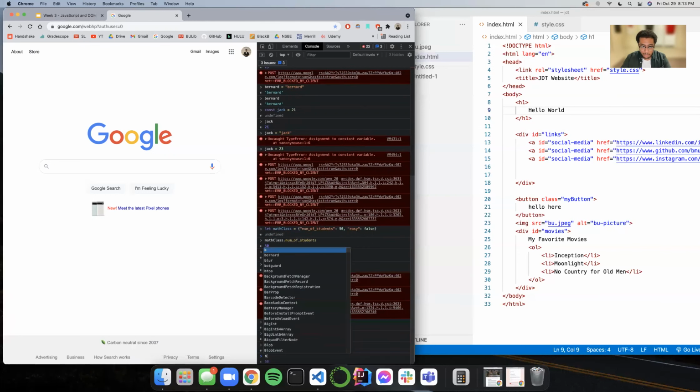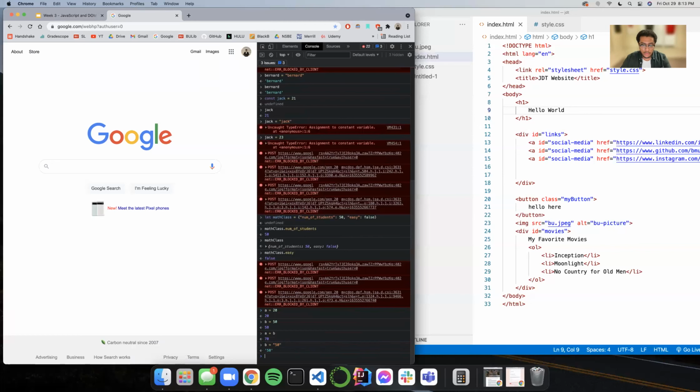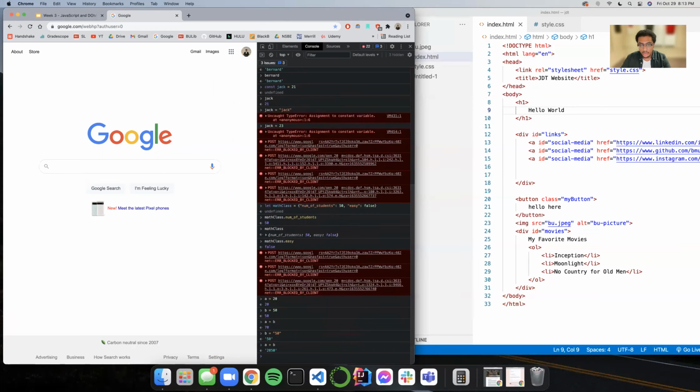Now check this out. Now B is equal to 50, but it's the string 50. What is A plus B going to be now? Well, it concatenates it into one new string. So now we have 20, which is just a number, plus the string 50. It just joins them together into one new string, 2050. It's really interesting.